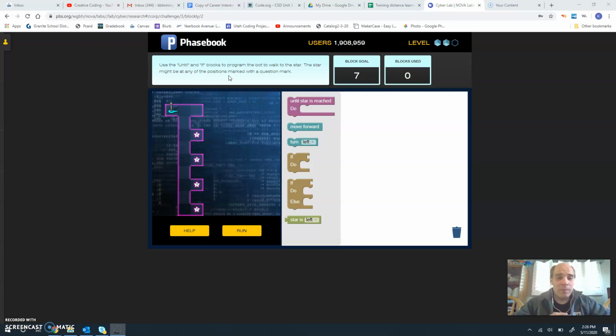The star might be at any of the positions marked with a question mark. The prompt that came up before this said, this program is very similar to what we did last time. The only exception is we're not going straight ahead and checking. We need to turn so that we can start coming down here. So before we get to this loop, we're going to move forward and then turn right. That's going to put us in the position to be able to start coming down here. So we move forward, we turn right, and then we do our loop.